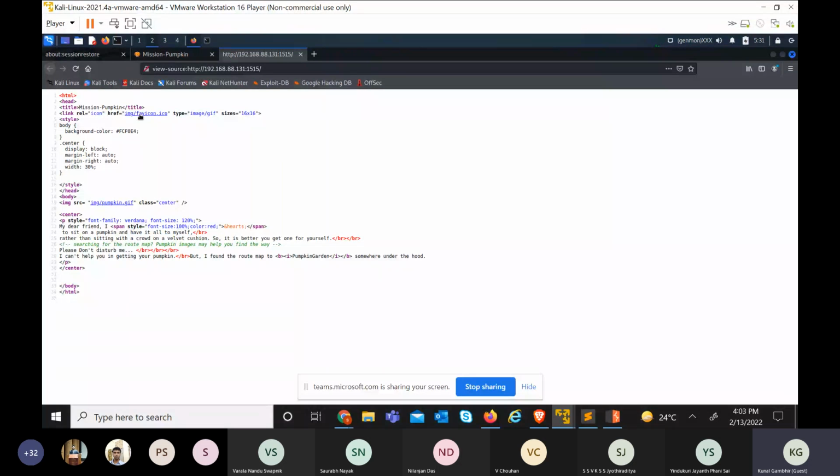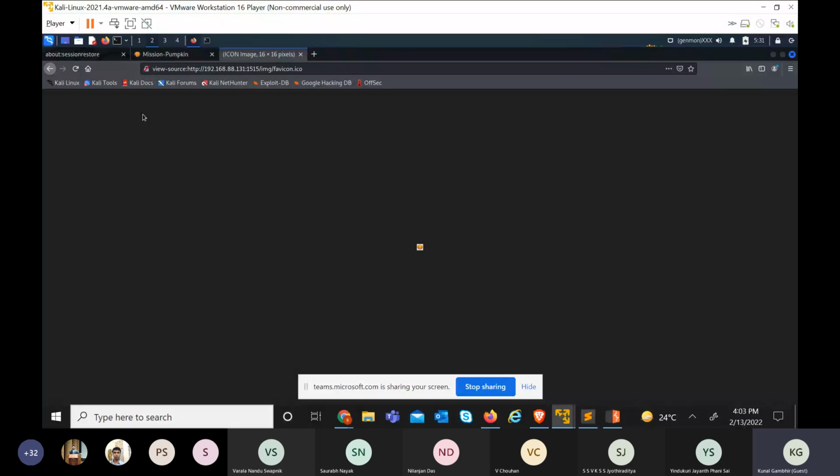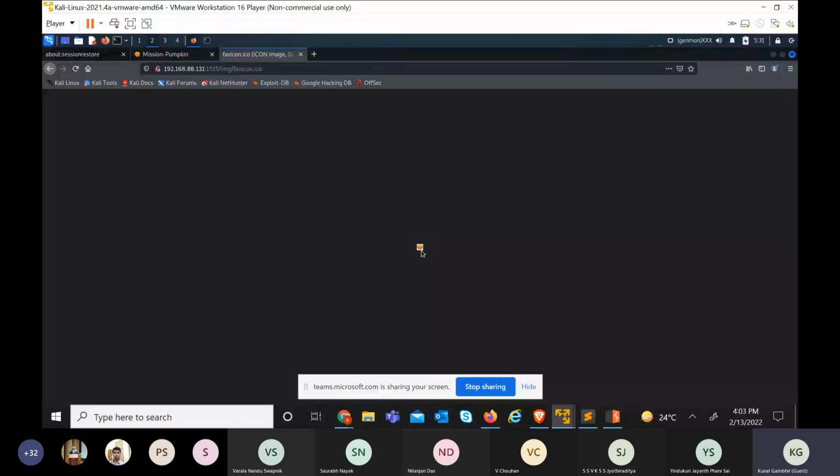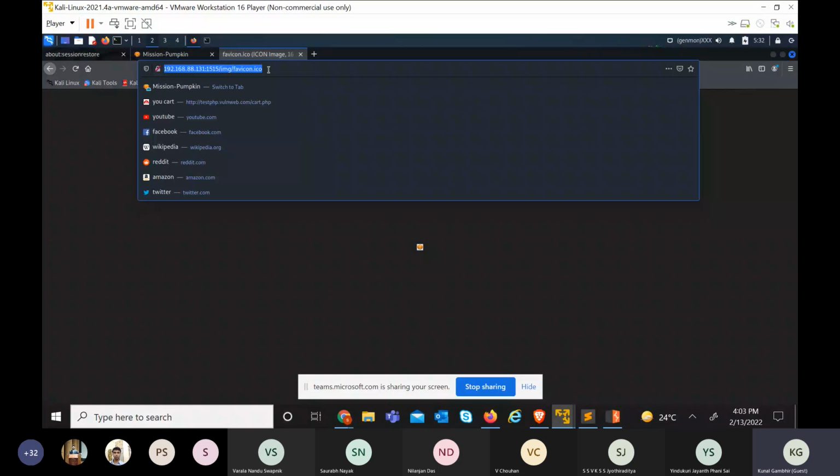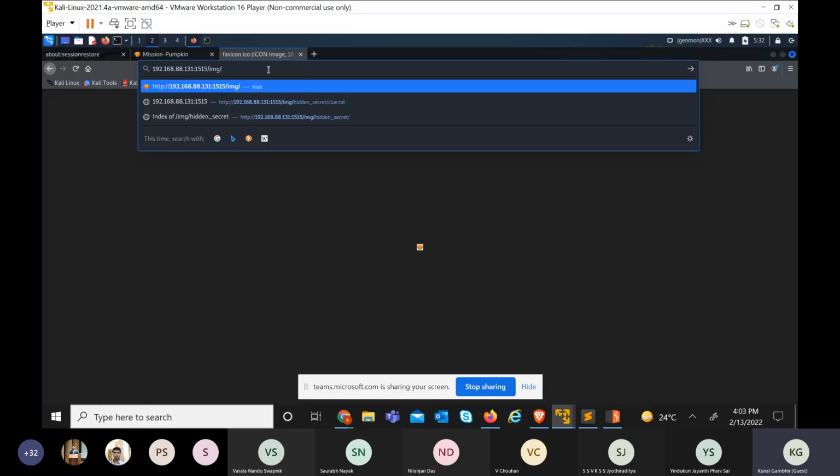So here it says the first hyperlink is the image favorite icon. If we go to that particular page and delete this view page source, it is showing you a very small image. This image is of no use to us. It's not giving us any information. So it's images of favorite icon. What if you delete favorite icon from here and you look at the directory of the image only?